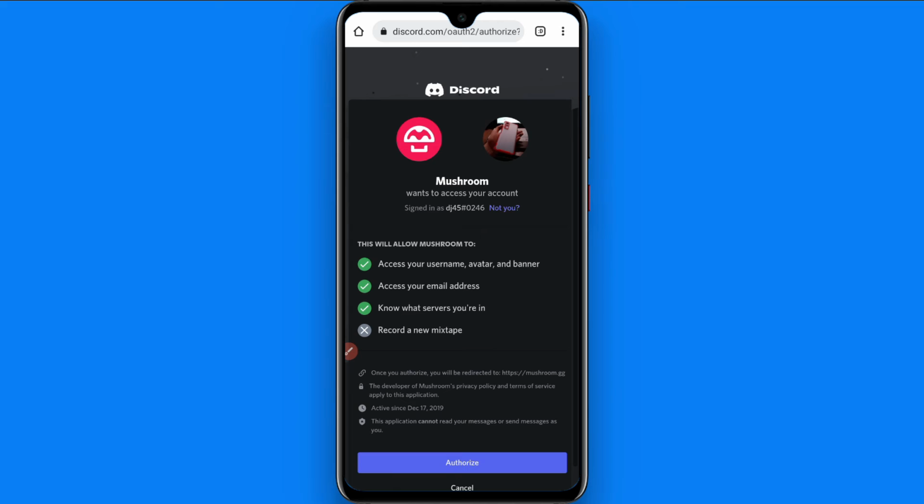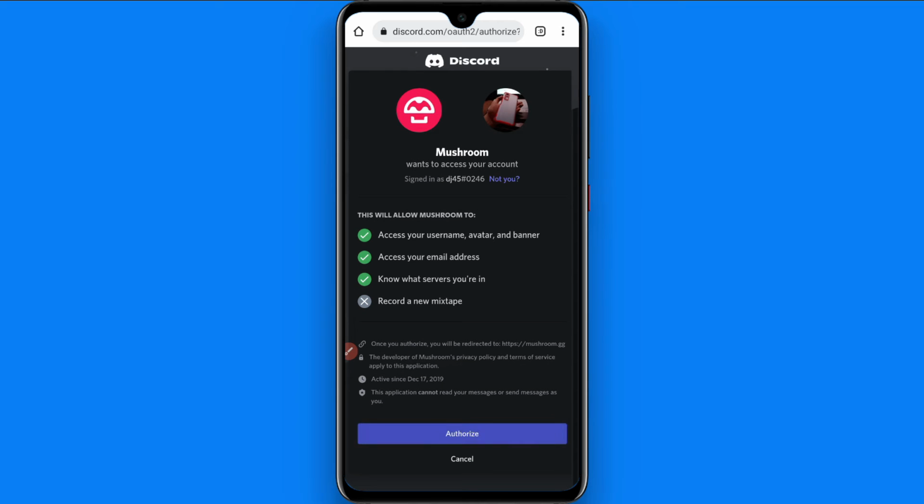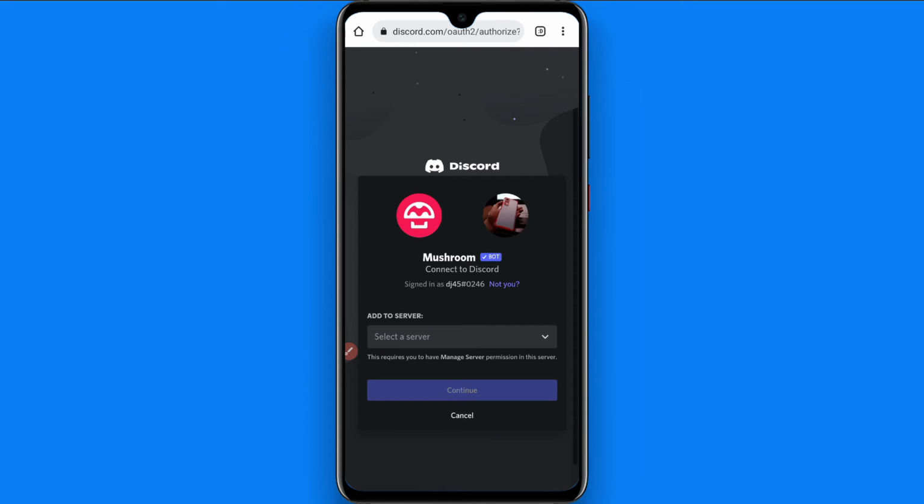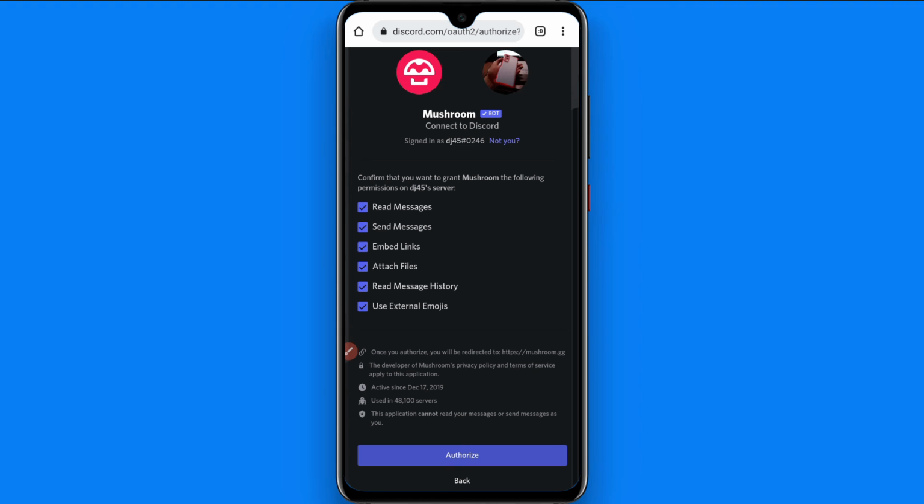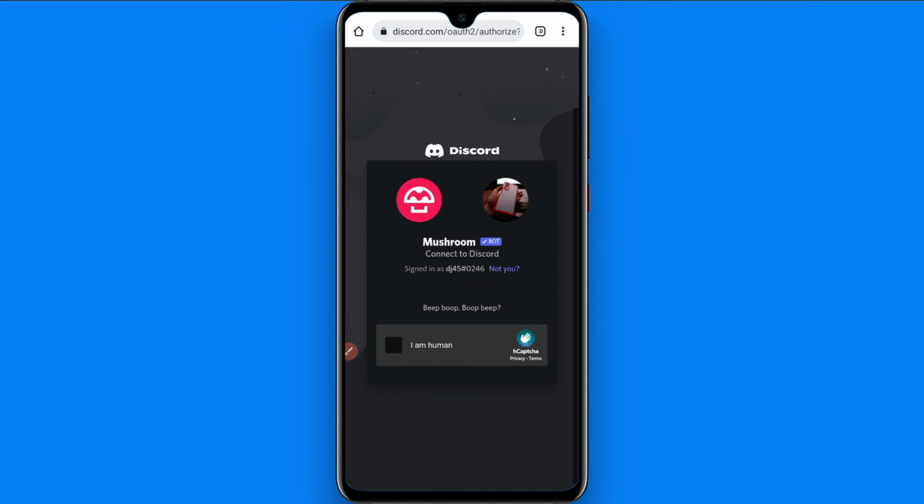Now it's asking for authorization, so you have to click on it. Once you do it, here you have to select a server with which you want to connect this bot. So click on continue. After selecting it, click on authorize. So now you have to click on I am human. Once you do it, your bot is connected with your server.